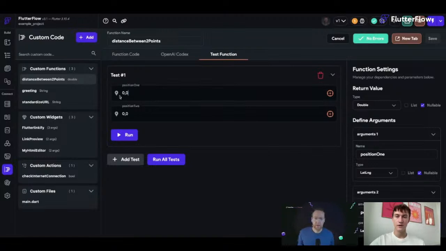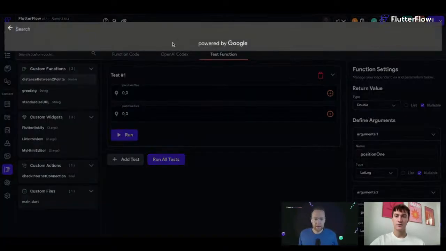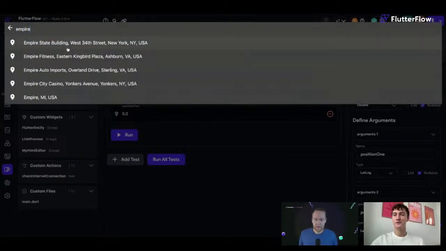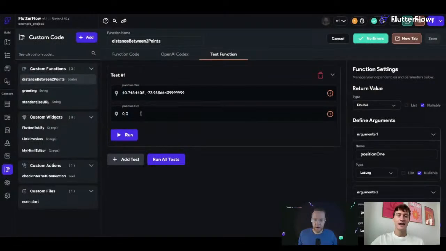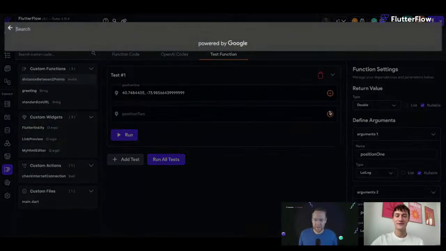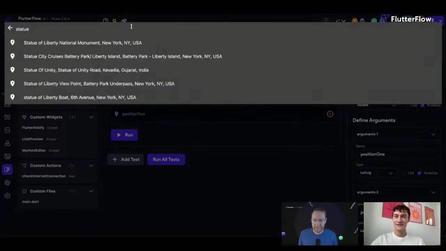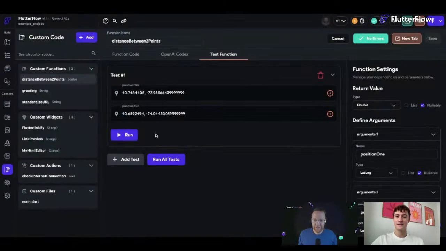So maybe let's just do a random location. Because I'm in New York, let's do Empire State Building. And let's do another one. Let's do Chicago. Perfect. So hopefully when I click run, it works.